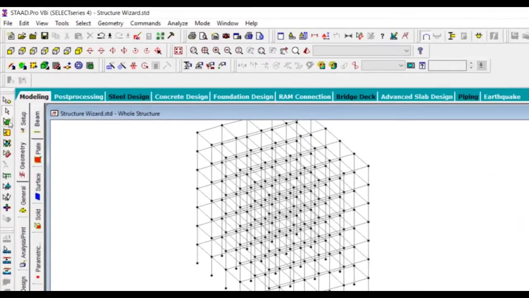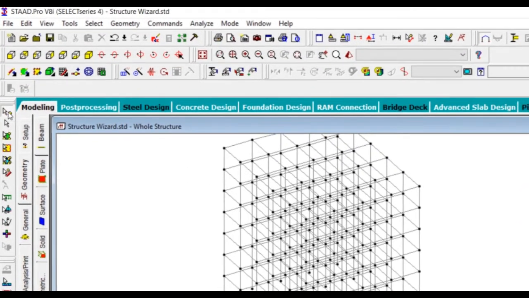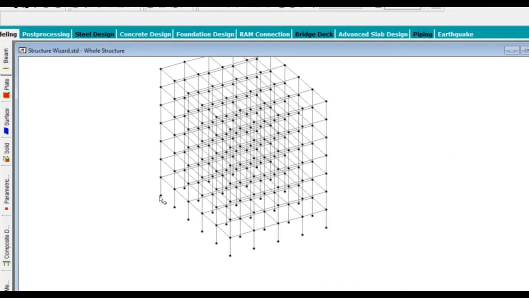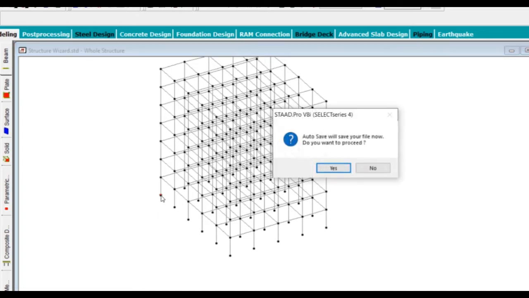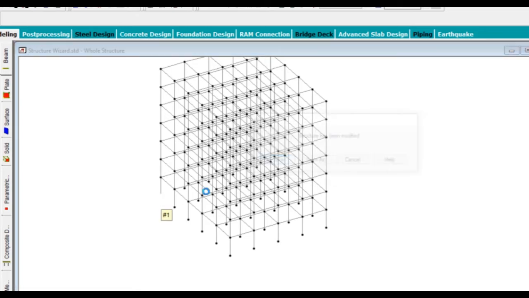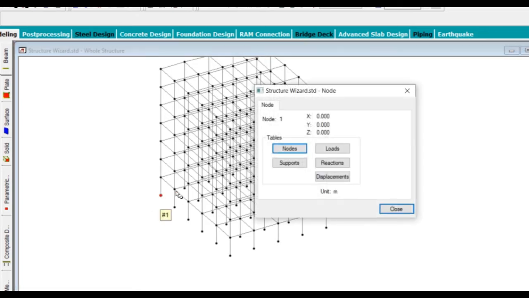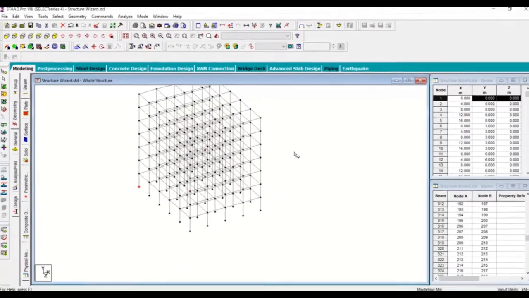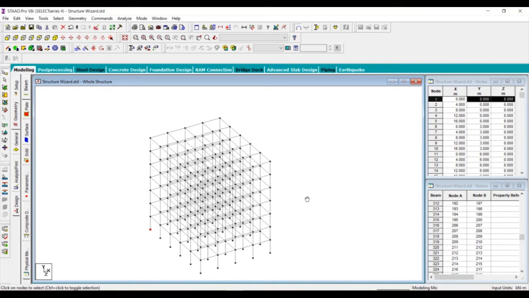If you select the node cursor, so let us select the node cursor, and double click on this node over here. Here it says X is 0, Y is 0 and Z is also 0, which means that this is the origin of this frame as well as the origin of our modeling window. And click on close. This is how you can use structure wizard in order to define a frame.